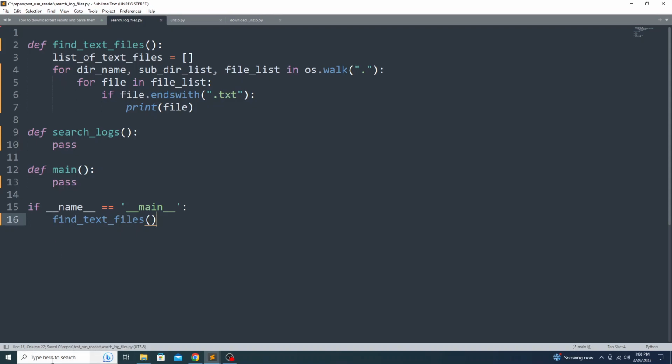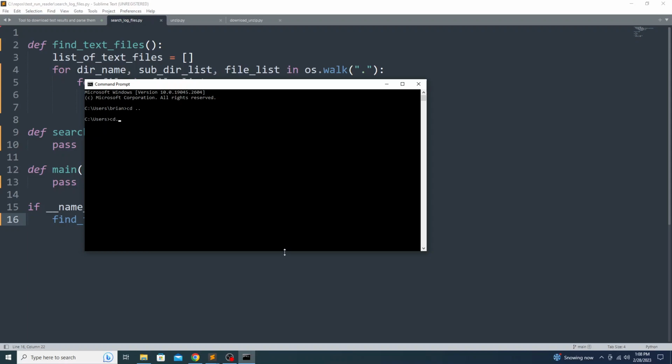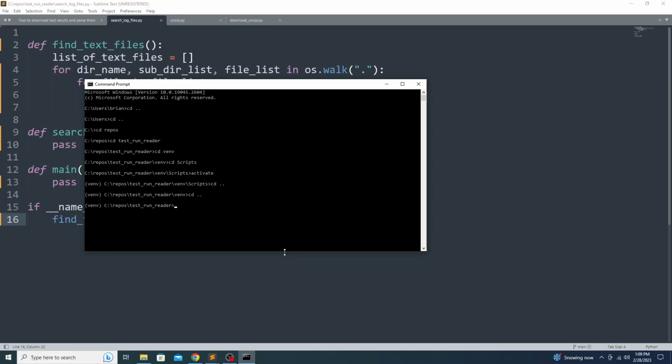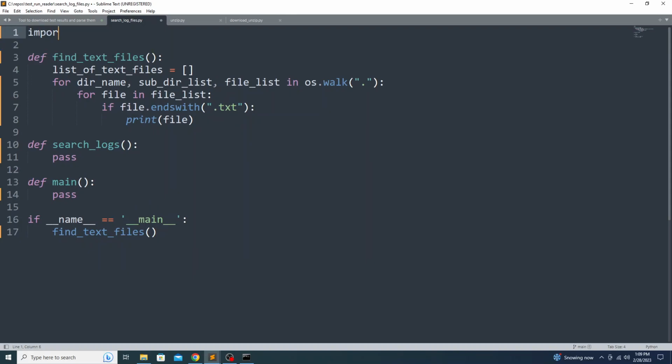Okay, so now I'm going to change this to, okay. Oops, I didn't open up the command prompt. So repos, cd. Cool. Now I also need to go into the venv file. Cool. All right, so now I'm in the virtual environment. Now Python. Okay. So I made a mistake because I didn't actually import os. So let's do os.